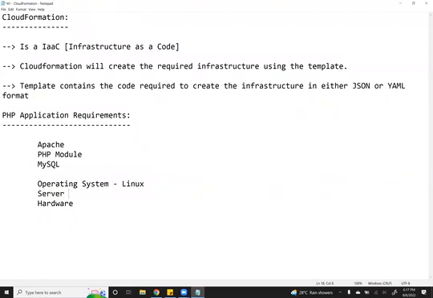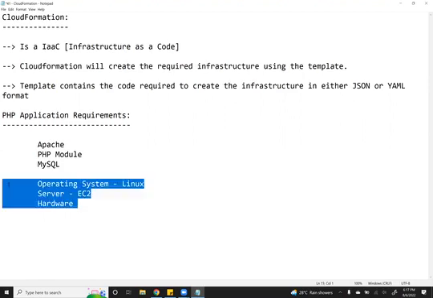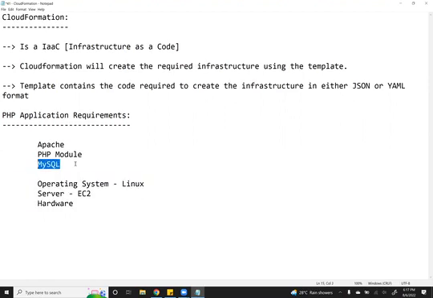So this server is called EC2, and this hardware is nothing but infrastructure, right? So what we have to do first, we have to create one EC2 instance. Then we need to install the database, we need to install the Apache, we need to install the PHP module, and then you have to deploy your application. These are the things we have to do manually.